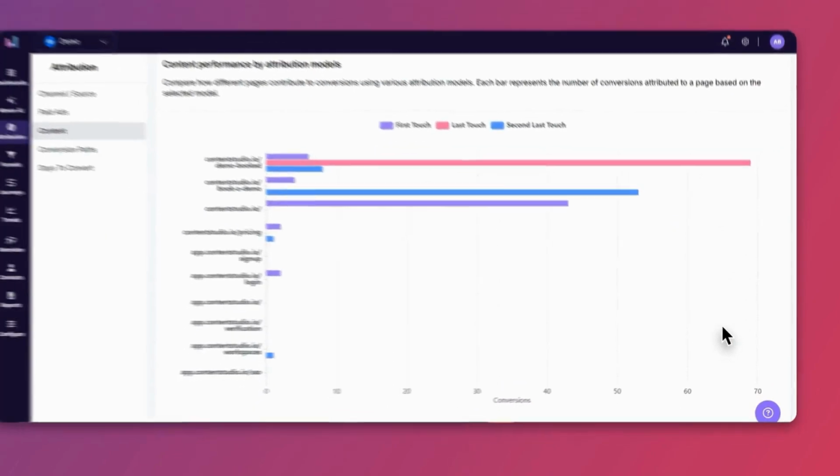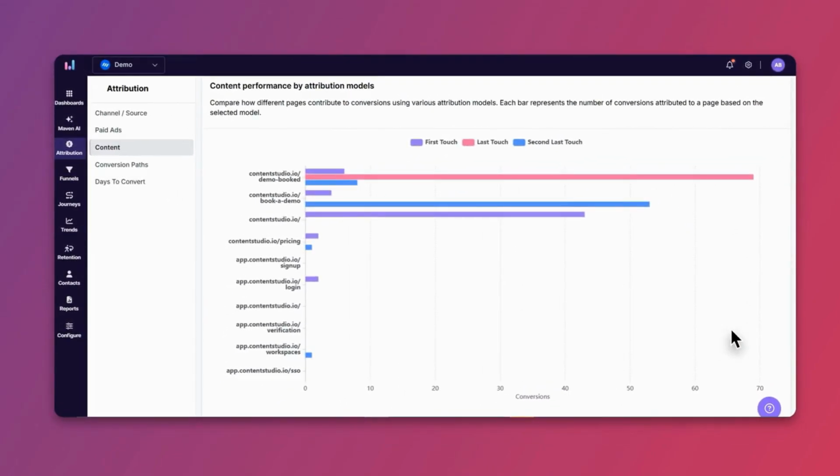Once that's set, you'll see the content attribution data shown in a bar graph. Each bar represents how many conversions a page receives based on the selected attribution model. This makes it easy to quickly spot which pages are driving results.